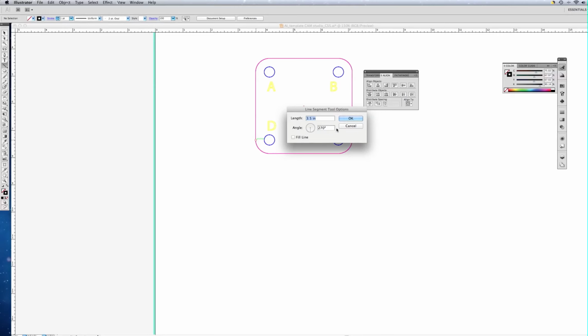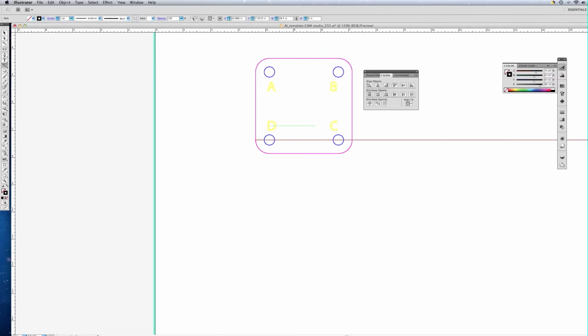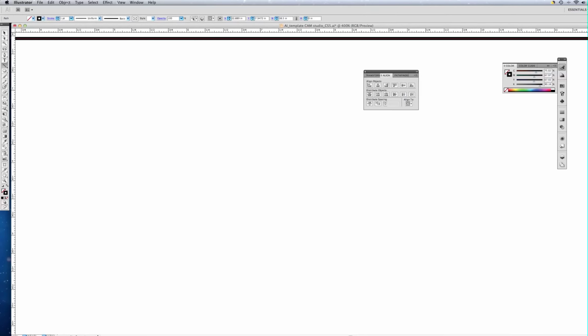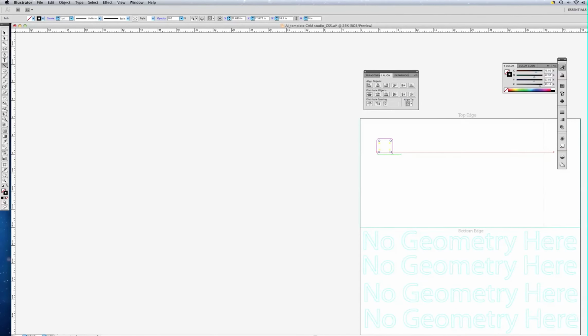So we said that we want it to be 38.5 in length. The degree should be 0. That way it's a horizontal line. Once you've typed those in, hit enter or click OK, and now we have a line that's been drawn. We zoom out, we will find that line is pretty long. Our material is 40 inches long, so that looks about right.